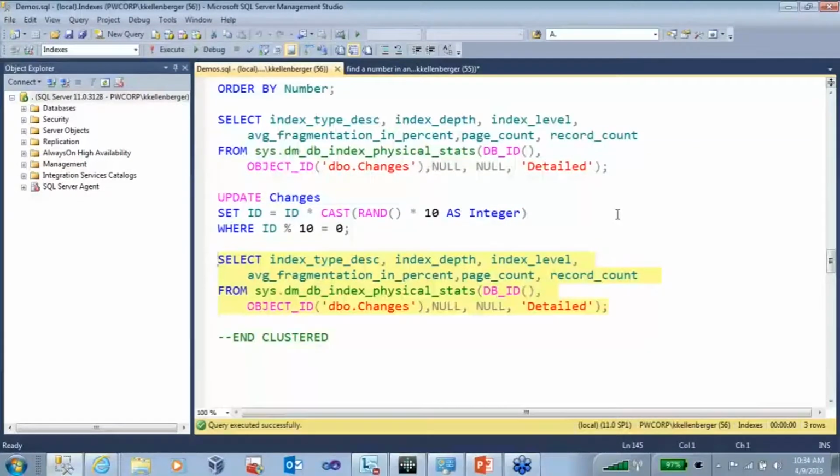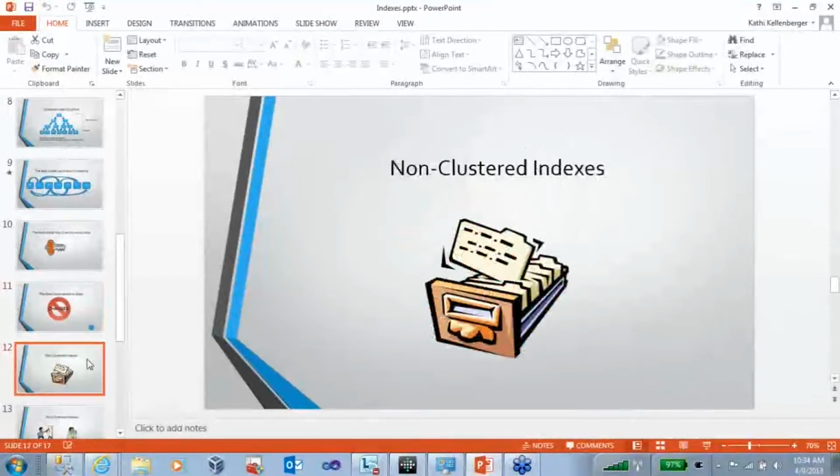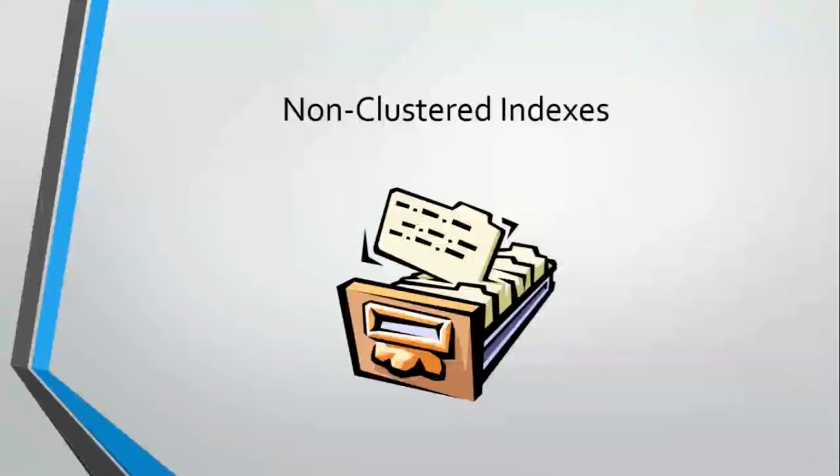So now that we've thoroughly looked at clustered indexes in just about every way that we can, let's talk about non-clustered indexes. Now, I love technology, I love how it's advancing, but some of my favorite examples are kind of going by the wayside.